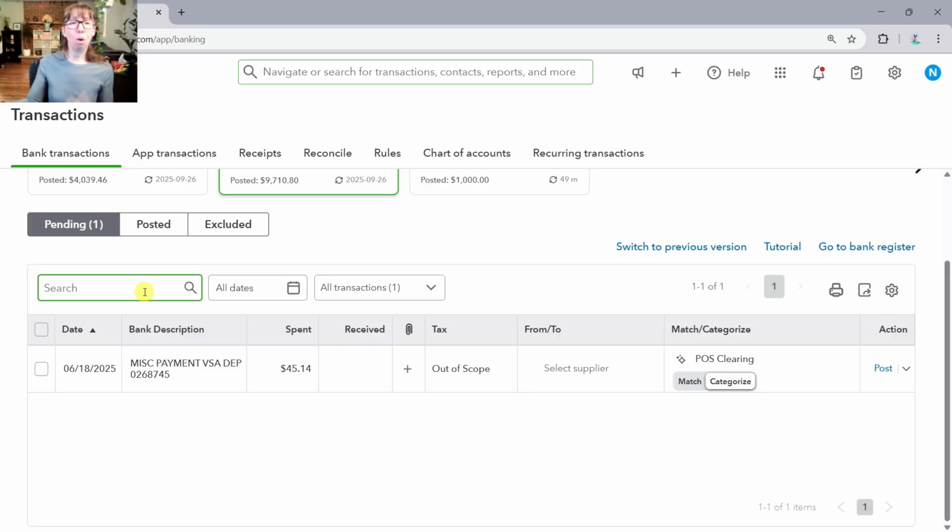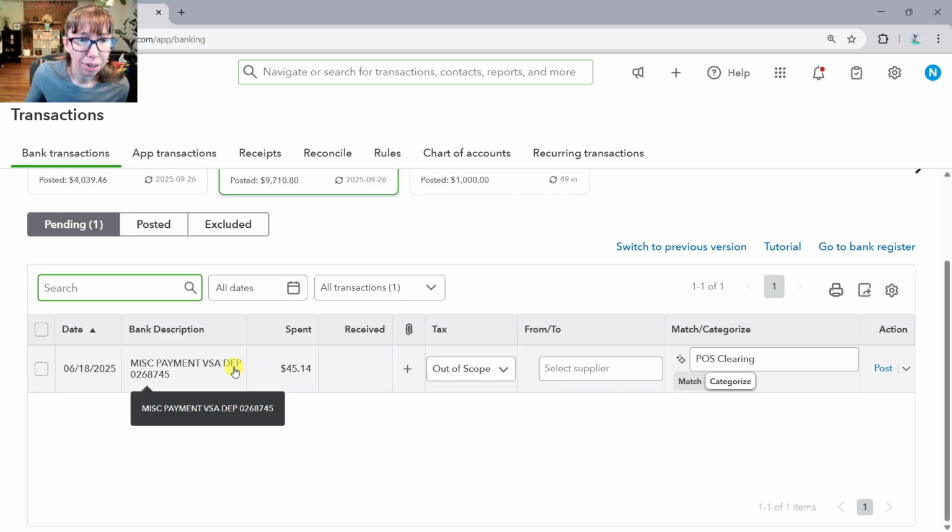And also, why would it say DEP? DEP is deposit. So the answer to the question is that on that day there was a refund given to a customer greater than all of the amounts paid that day by Visa. Right? So it puts the net in.